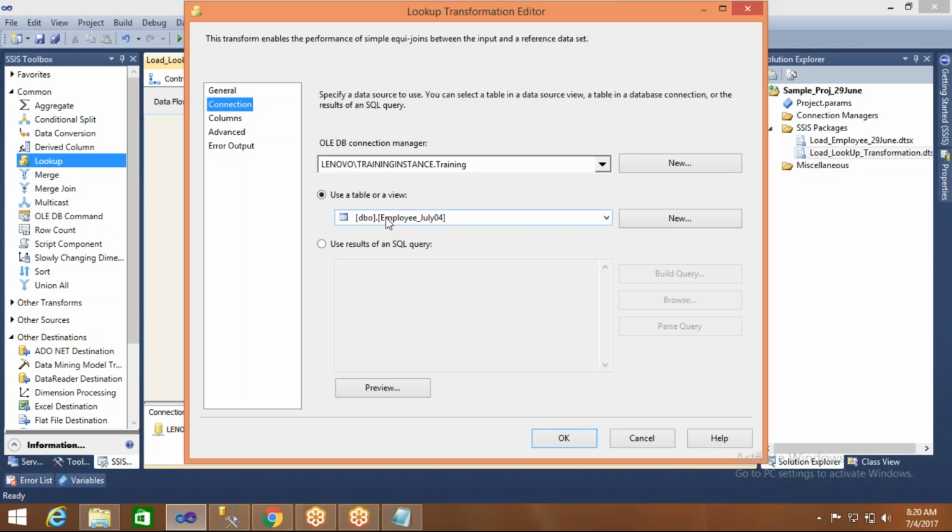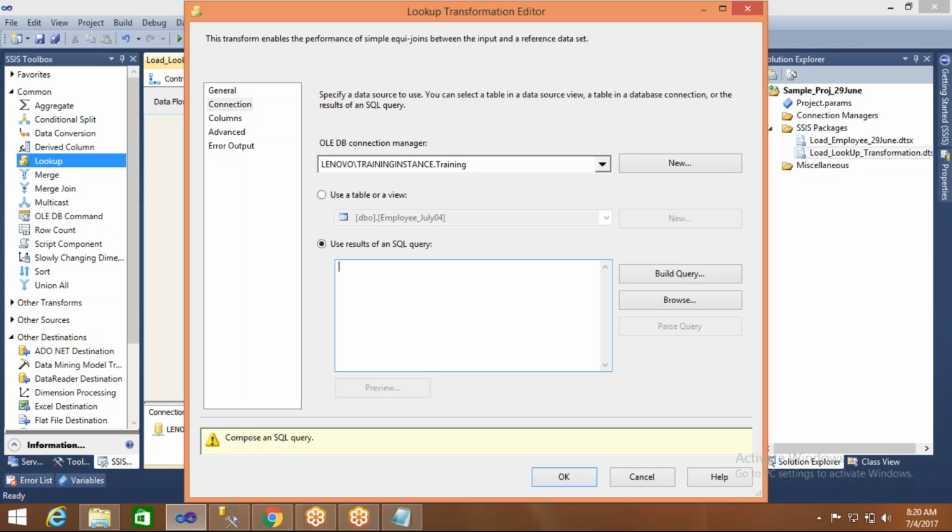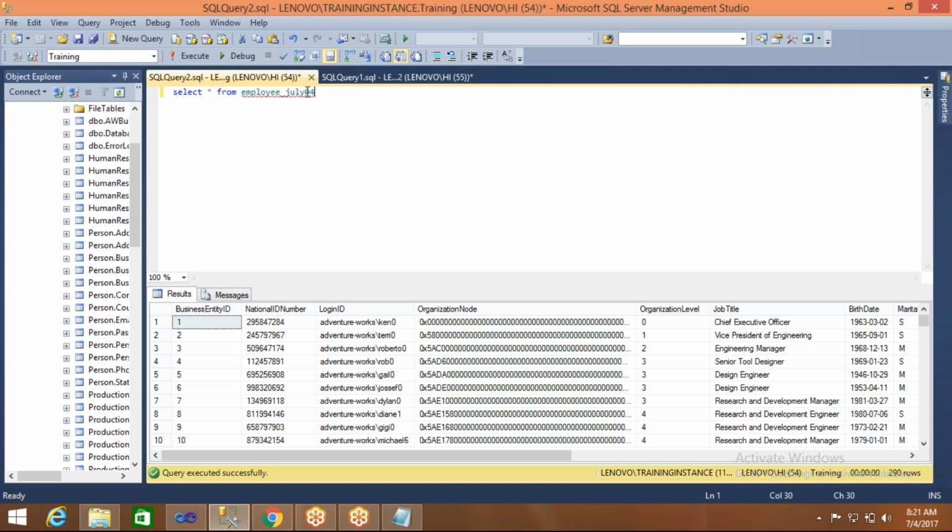Which will occupy a larger amount of temporary memory, and package execution may go somewhat slower than the normal time. So to avoid all those things, we will go for the result of an SQL query. That means we will write an SQL query, like select from that particular table.